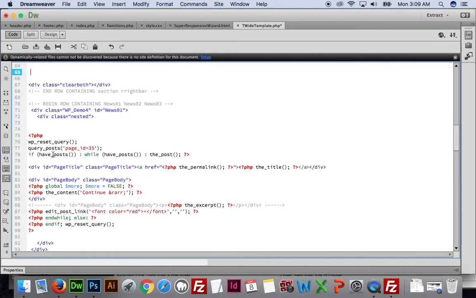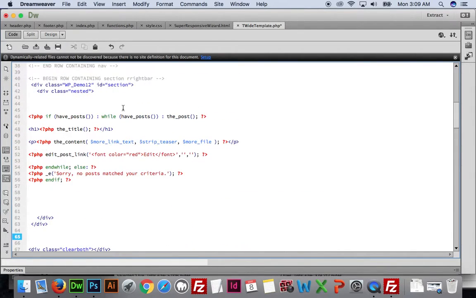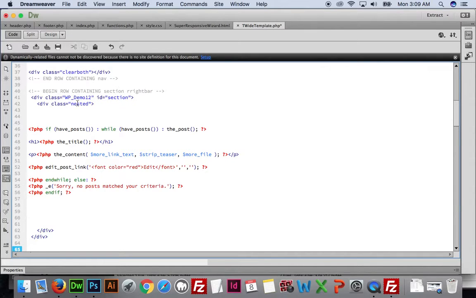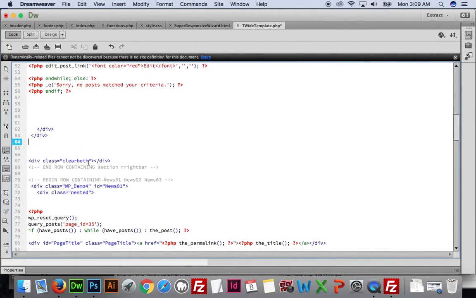We're going to delete that. Now you've got to be careful when you start hacking around. So what we did is we made this one demo 12, and we took out the 4. Okay, and then it's going to clear both. And we could probably even remove this because there's no right bar anymore. And I'm going to save it.